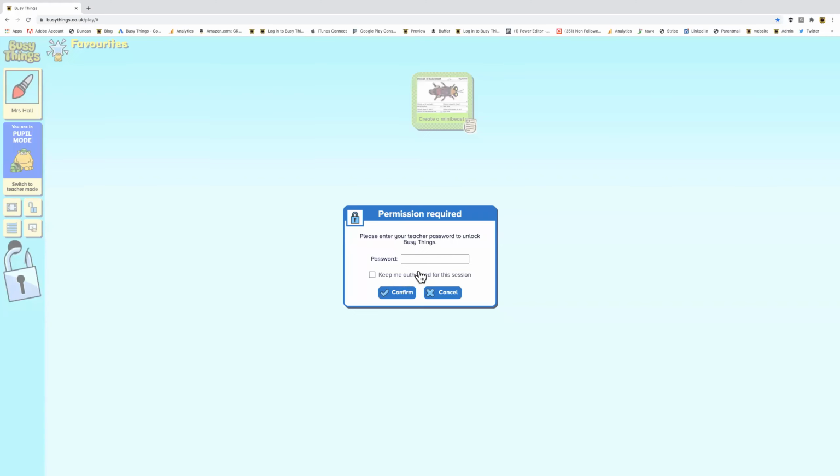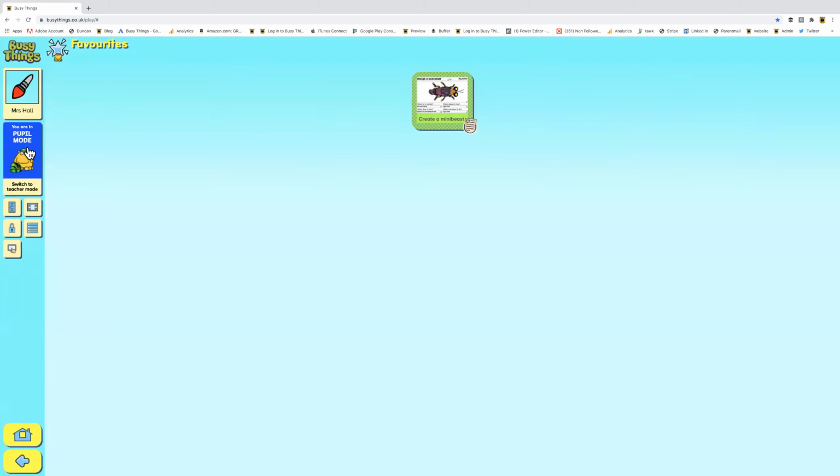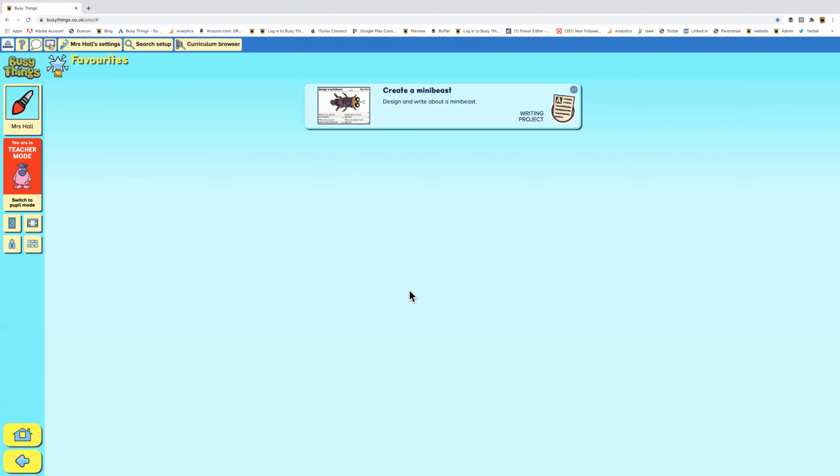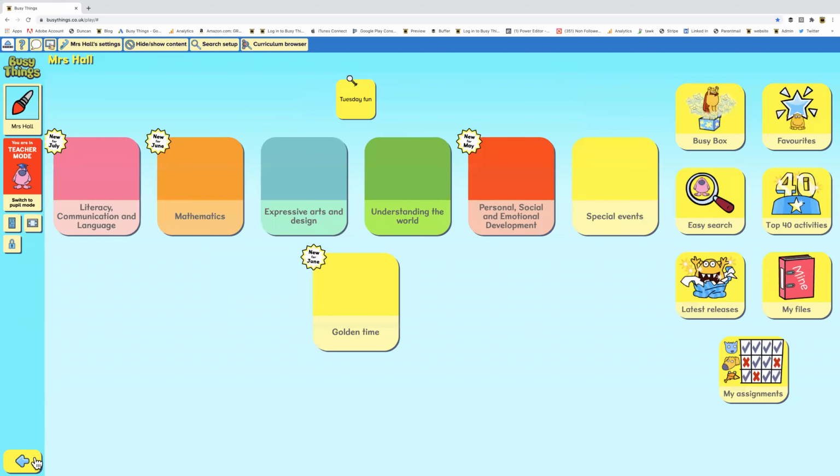Right, we'll just switch that back on. Switch back to teacher mode. I could authorize this session. I recommend you click that box when you're having a play with this. But I don't want to do that now, because I want to reiterate that you can't switch between the modes without that password. So we're back here.